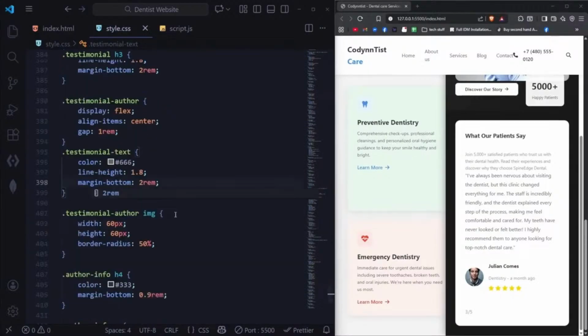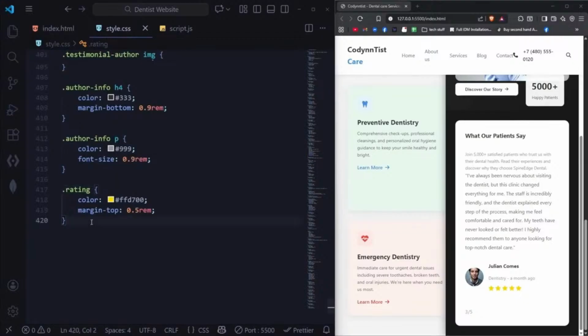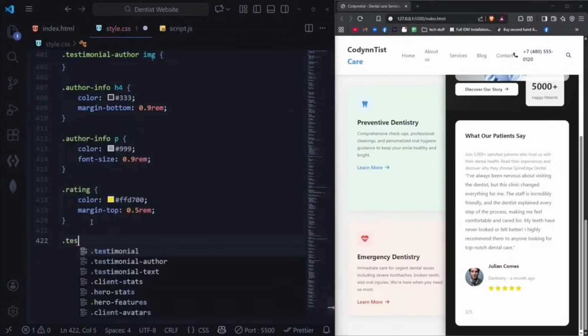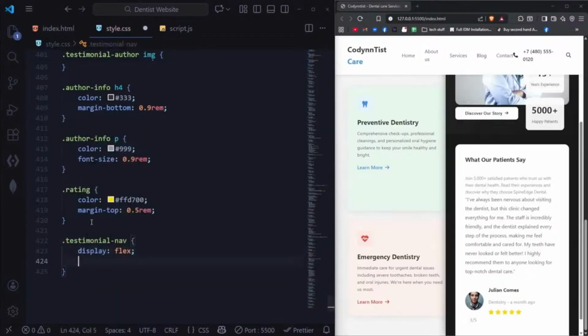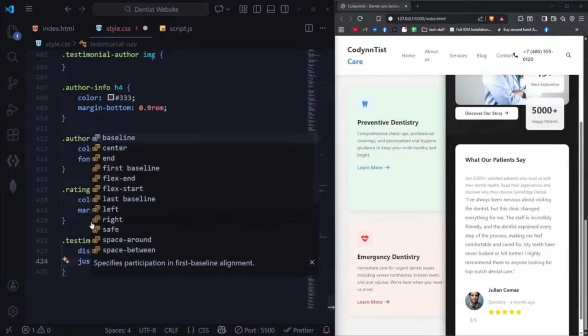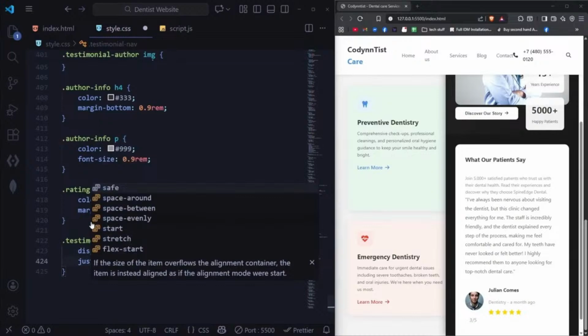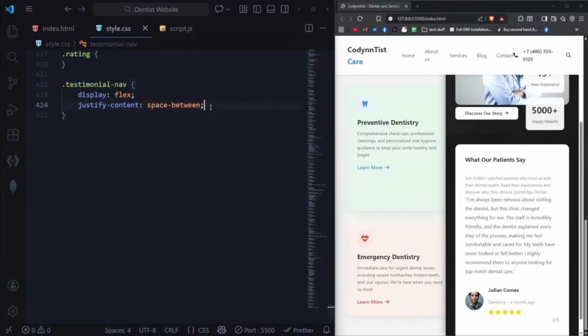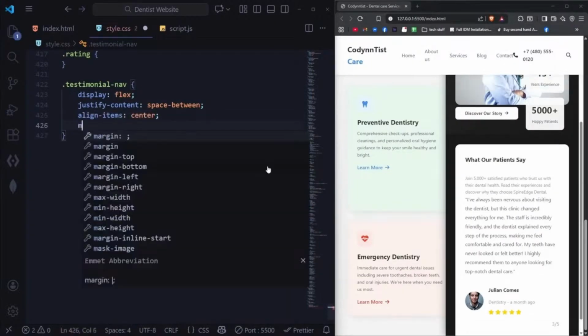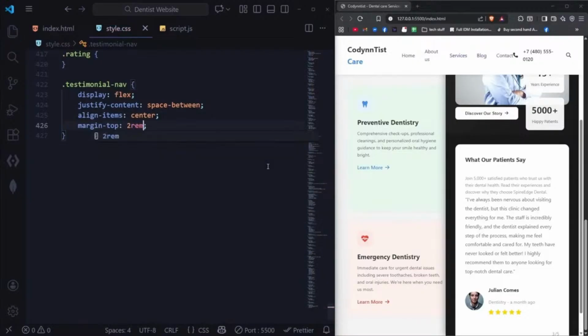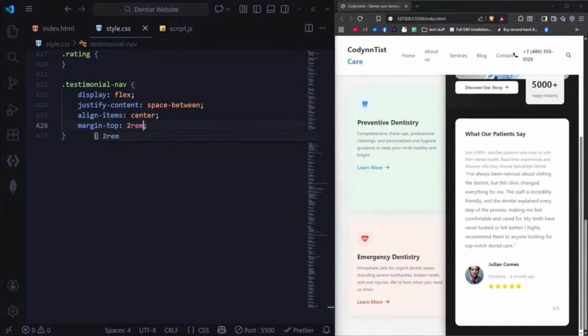So next thing we have is the navbar. So we'll come down here and we'll do testimonial nav. Do display flex, justify content, space between. Scroll down because you guys cannot see. And also do align item set to center and do margin top about 2rem.